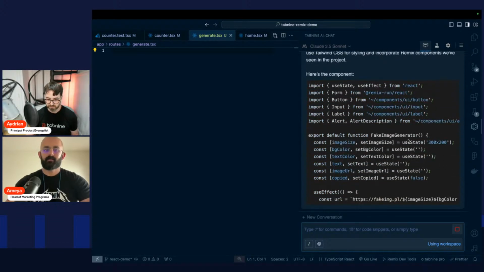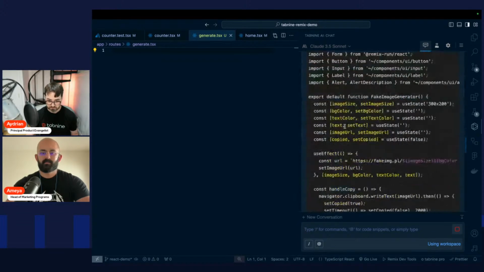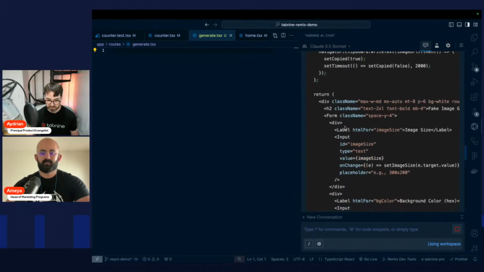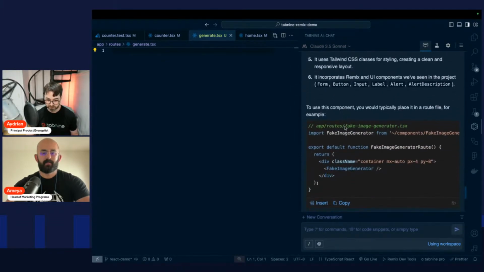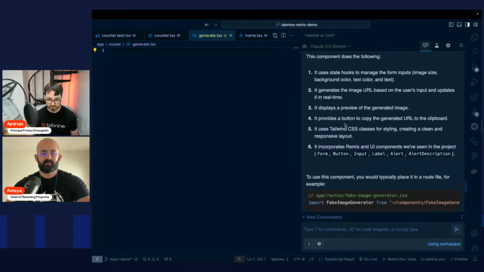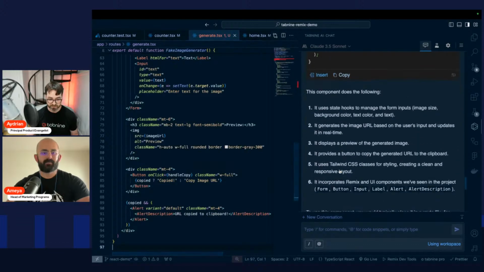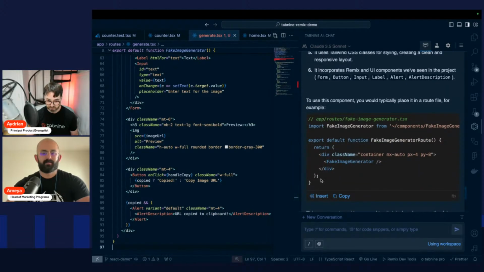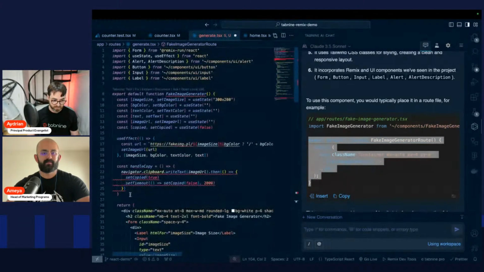So it creates the component. So here's the fake image generator. We've got a bunch of state happening. We've got a use effect, so whenever any of this state changes, it's going to set the image URL. And then we've got a div with a form. All right, so let's do this. I'm just going to put the component and the page in the same place. So I only need this much.